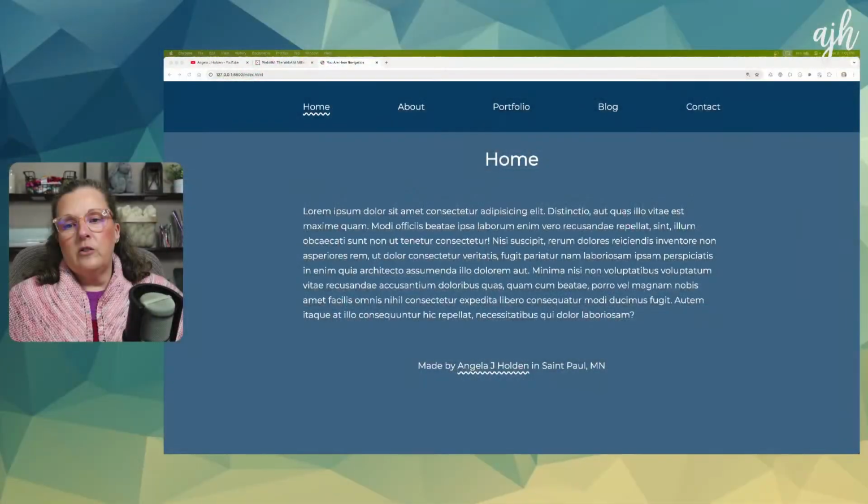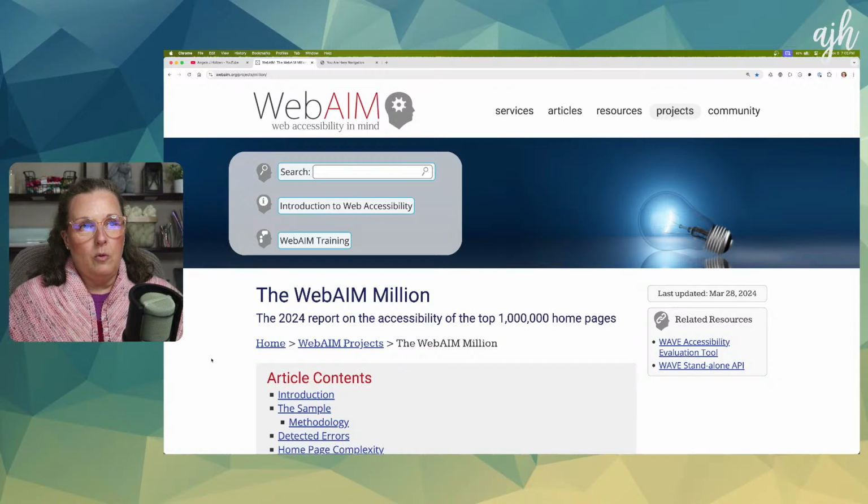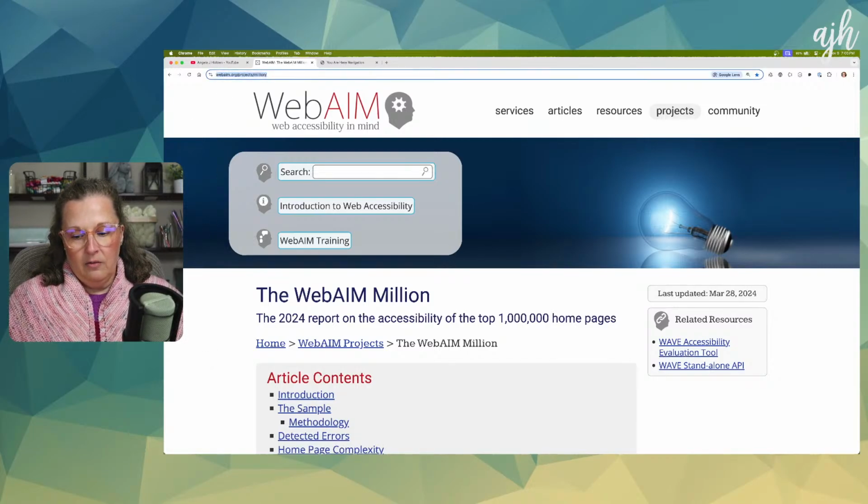So I thought, let's just have a conversation about accessibility. And we are going to read this article from WebAIM, Web Accessibility in Mind. I'm going to go ahead and put this in the chat.